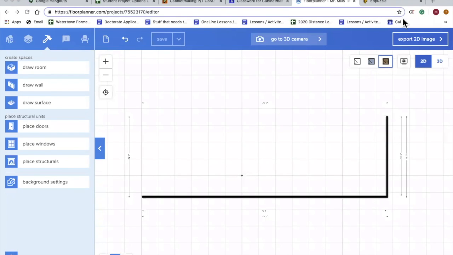All right, I want to show you some wall drawing in Floorplanner. I've got some walls already drawn, just two outside walls here. And let's say I want to continue to draw or connect to this wall. We want to make sure our walls are all connected.